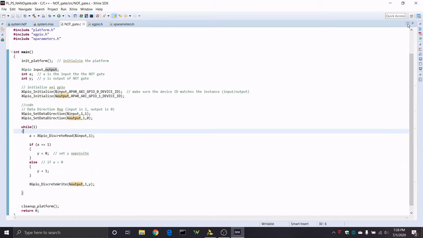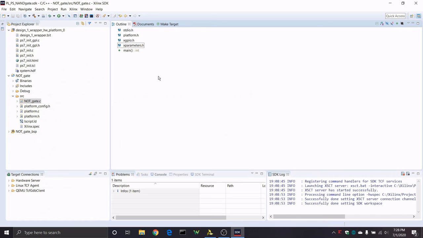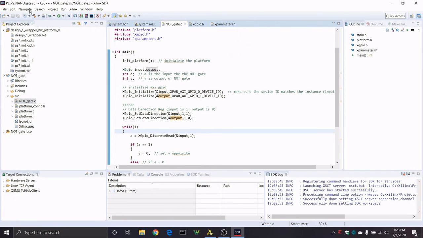Now we are going to minimize this to get back to the thing that we need. Okay. And you're going to want to plug your FPGA in. I do not have mine plugged in. Give me 1 second.